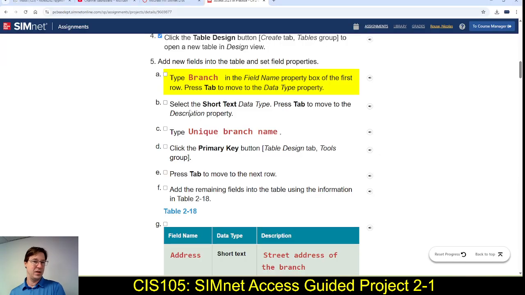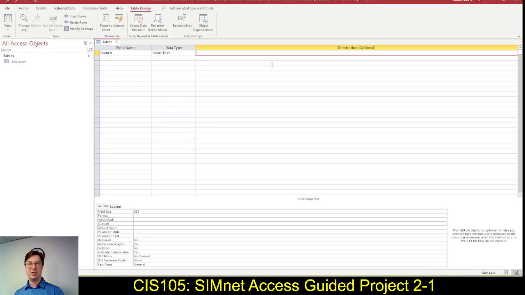And then you don't have to type this in for the description. It's unique branch name. I'm just going to copy it. I'm going to push tab, so I'm in here, and paste.